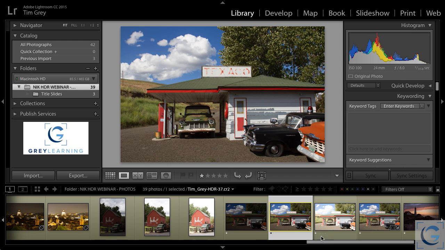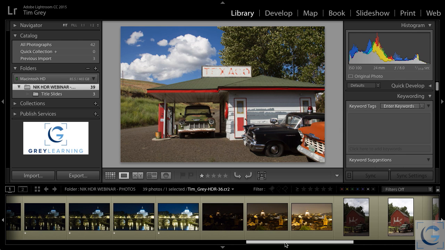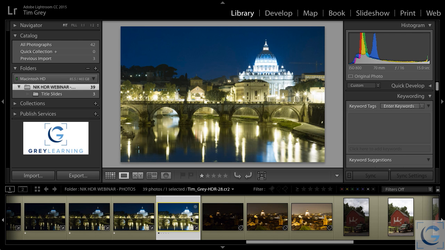If we take a look at a somewhat more extreme example here, let's take a look at this image and we'll see that the highlight detail is clipped. So this is a good example of where the light available, the contrast range, the tonal range, the dynamic range in the scene exceeded my camera's capabilities.